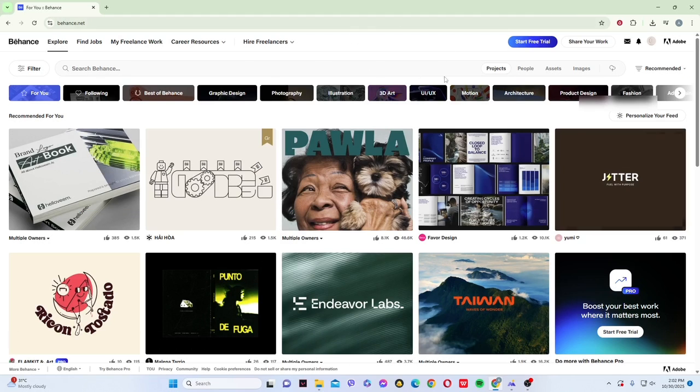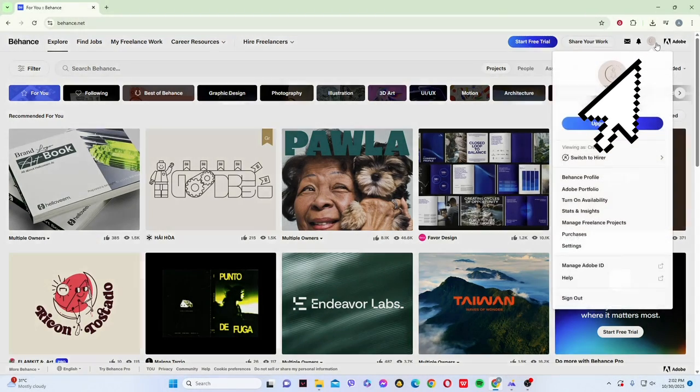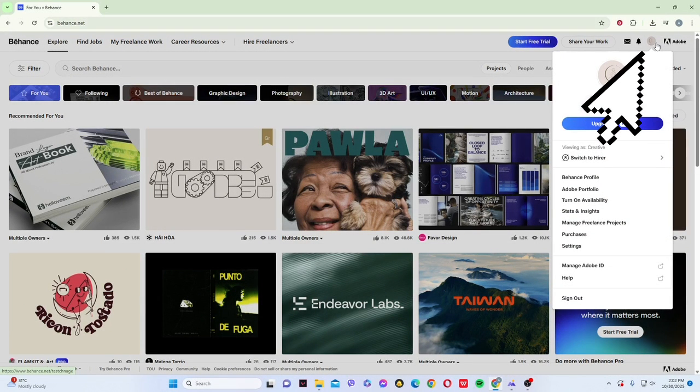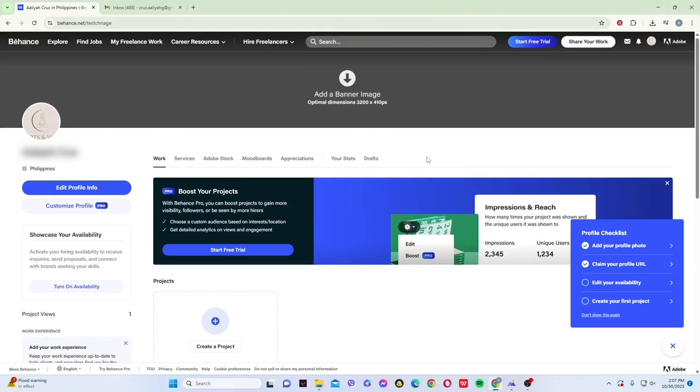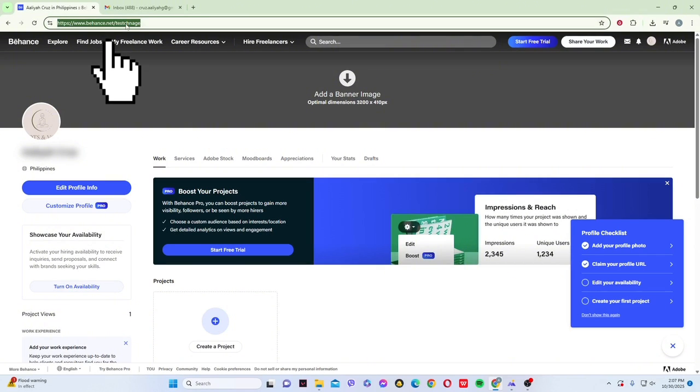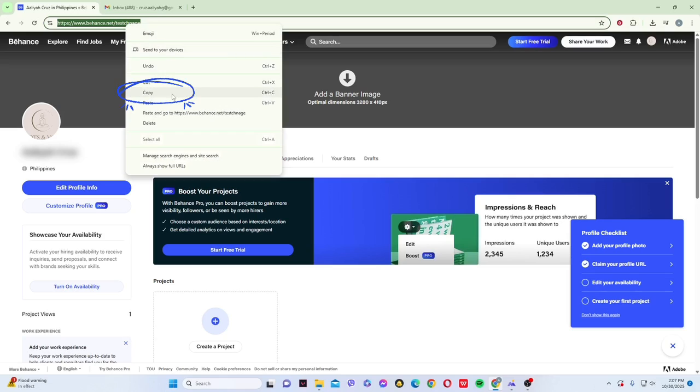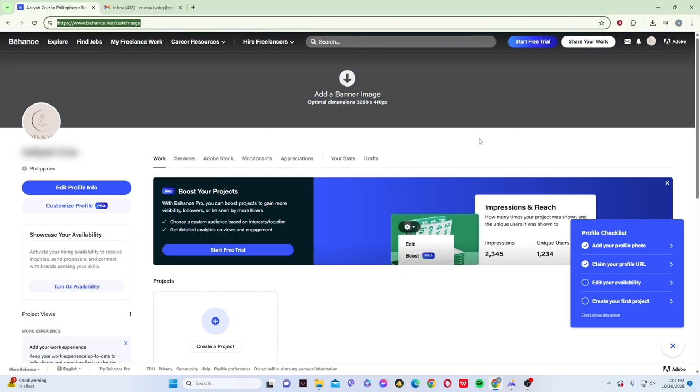First, log into your account. Once inside, on the top right corner, go to your profile icon, then go to Behance profile section. Now for here, to have your URL profile, simply click on this URL field and then go and copy your link. Now you can share it to others.